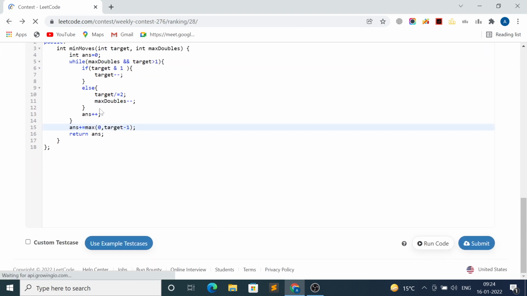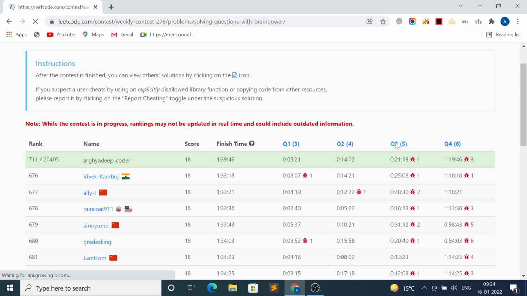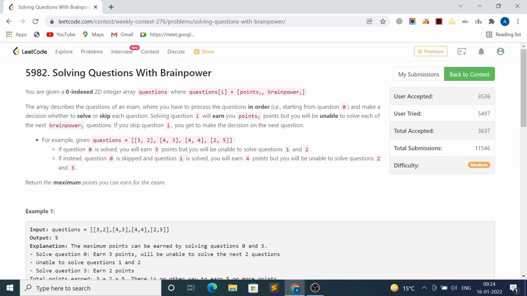Now coming to problem 3. Problem 3 was a pretty easy problem. It was a simple DP problem. As you can see here, you will be given an array, and each element will be a pair. The first value will be the score you can get by solving this question, and the second value is the number of questions which you will have to skip after that.